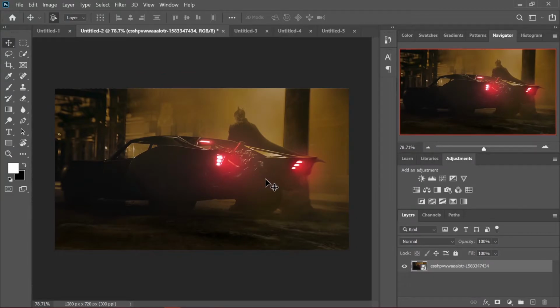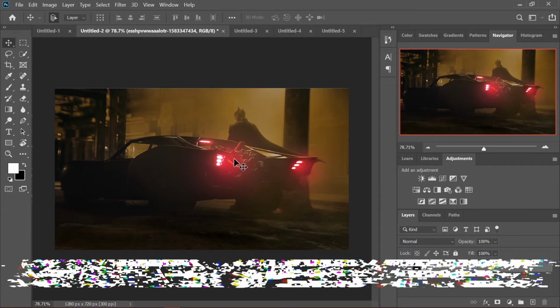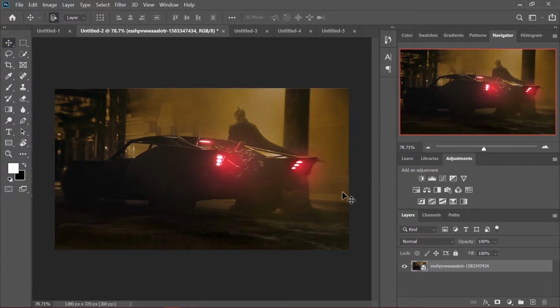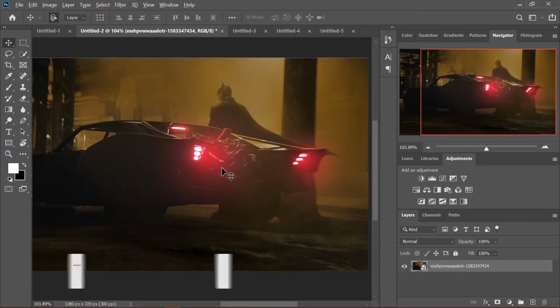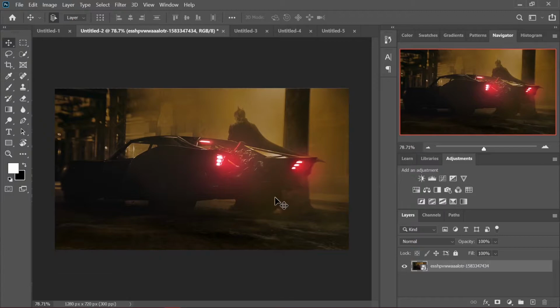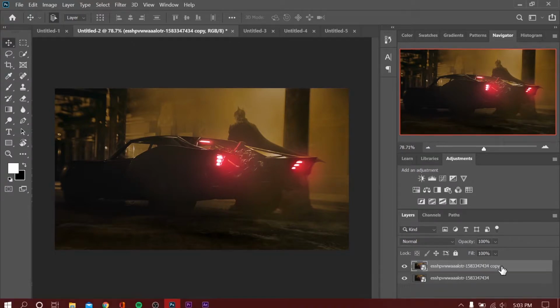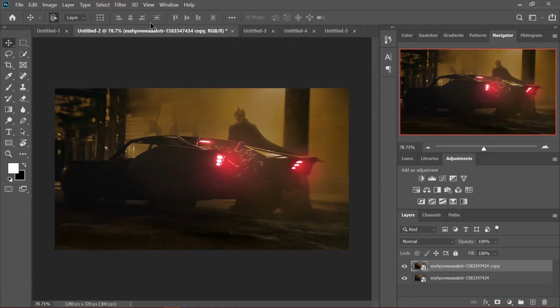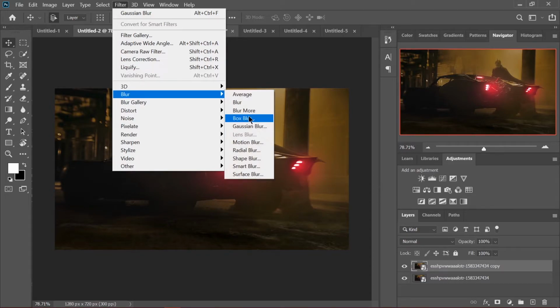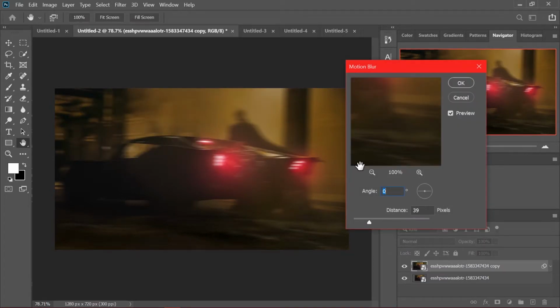The second effect is we're gonna be using Batman's Batmobile, because why not? Basically, what we're gonna do for this effect is a kind of shutter speed effect. As you can see, there's already a bunch of blur in the original image, but we're just gonna enhance that. First, we're going to copy this image by hitting Ctrl J. Then we're going to go to filter, blur, motion blur, and we can just keep this around 39.